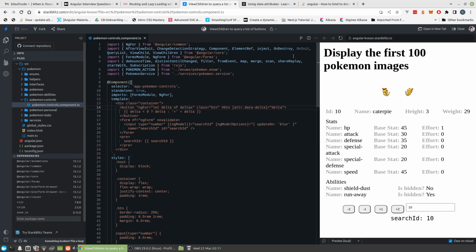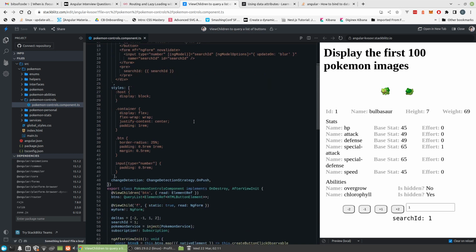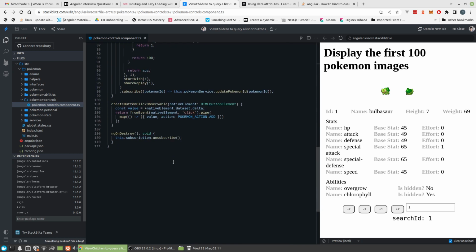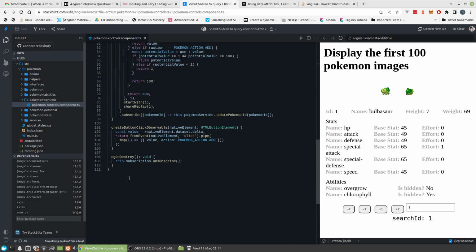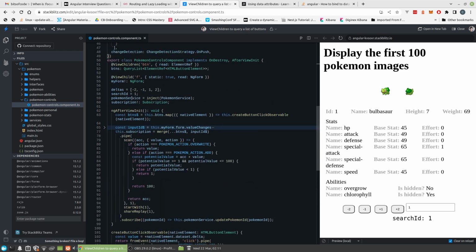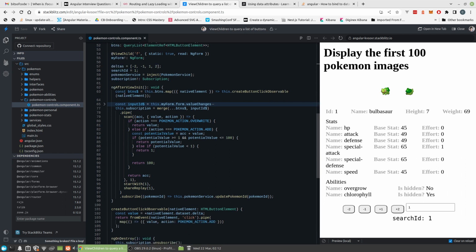So that's it. I finished the refactoring. Yeah, so I showed how to use ViewChildren to query a list of elements and then iterate the list to create an array of observables.